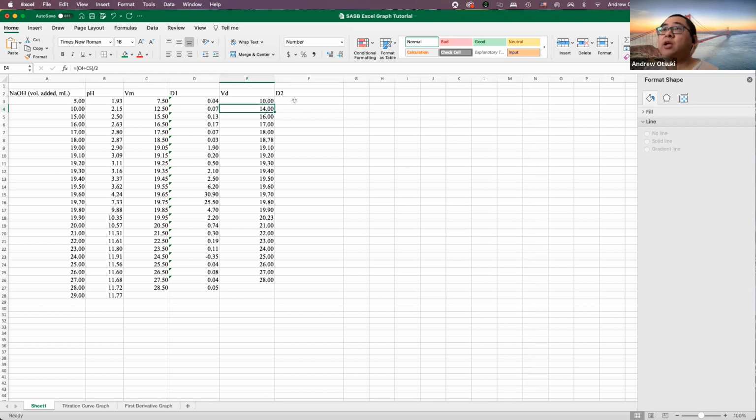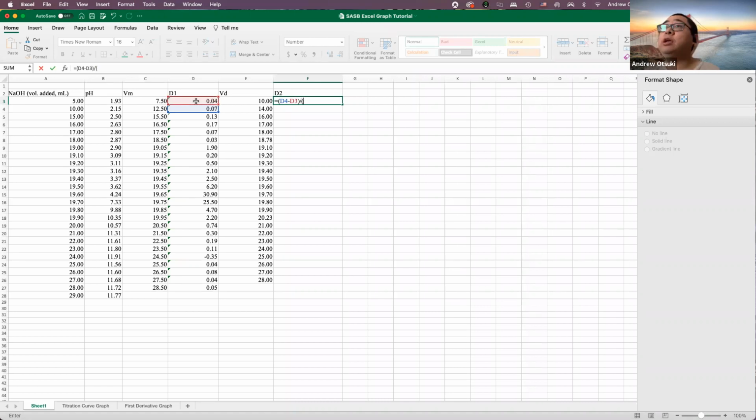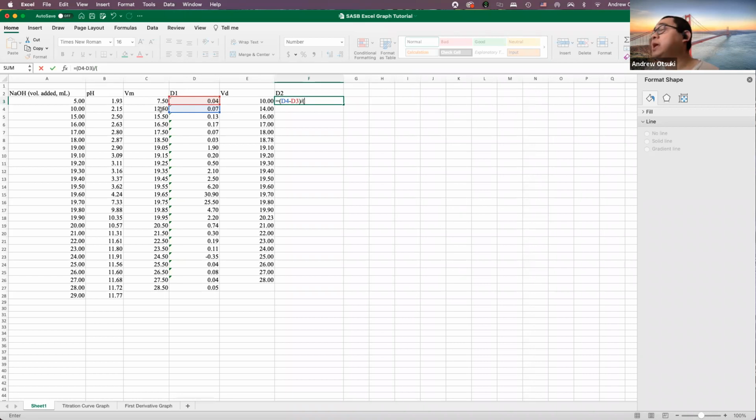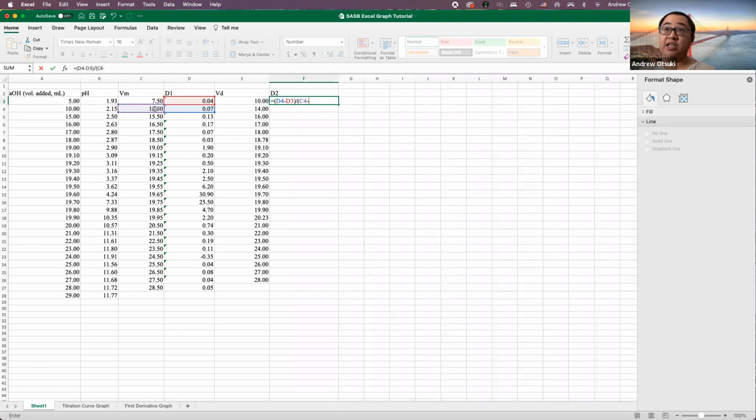Okay, so our equation here equals D1, the initial plus 1, so the second value, minus the initial value, divided by the second VM volume minus the initial VM volume. You don't want a negative number. Okay, then you push equals, and then you get a value of 0.01.